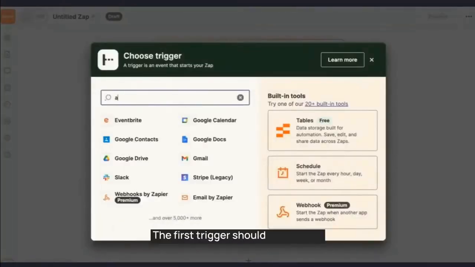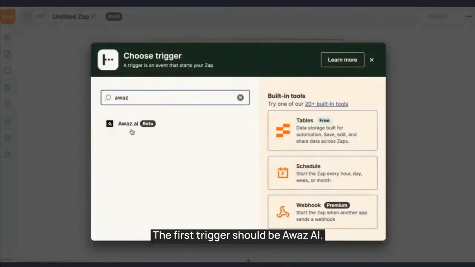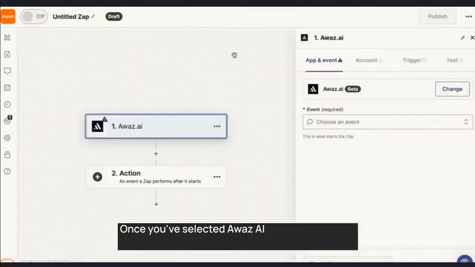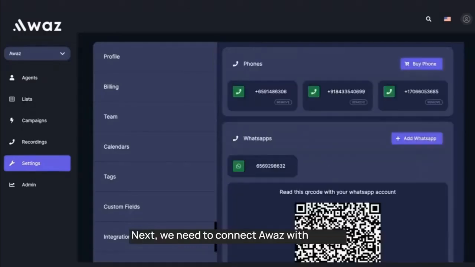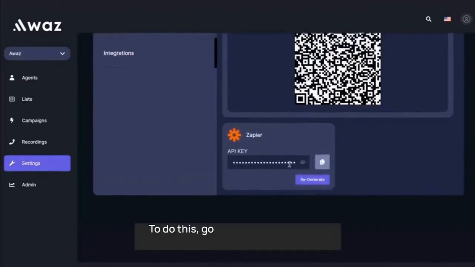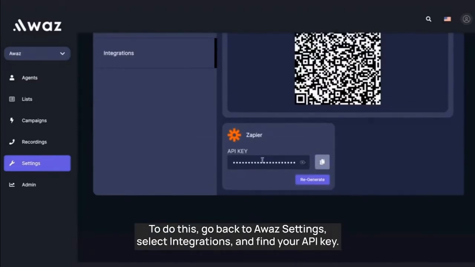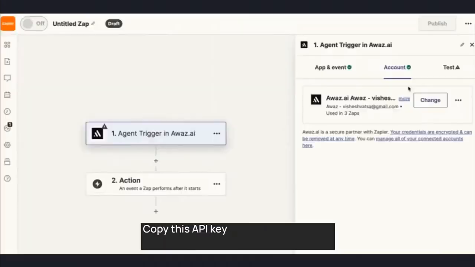The first trigger should be Awaz AI. Once you've selected Awaz AI as the trigger, you need to select the event. We need to connect Awaz with Zapier. To do this, go back to Awaz Settings, select Integrations, and find your API key. Copy this API key and use it to connect your Zapier account with Awaz.